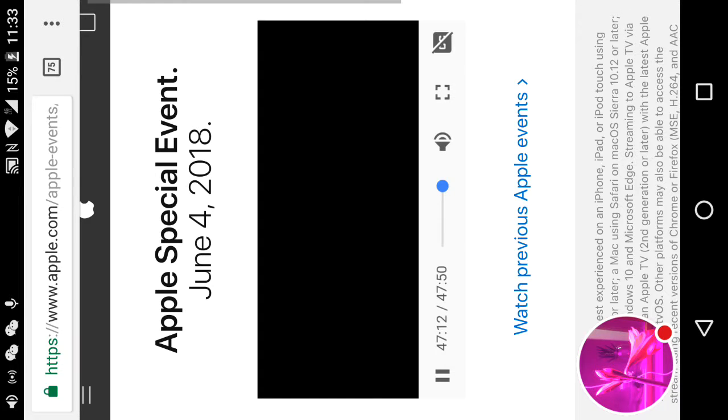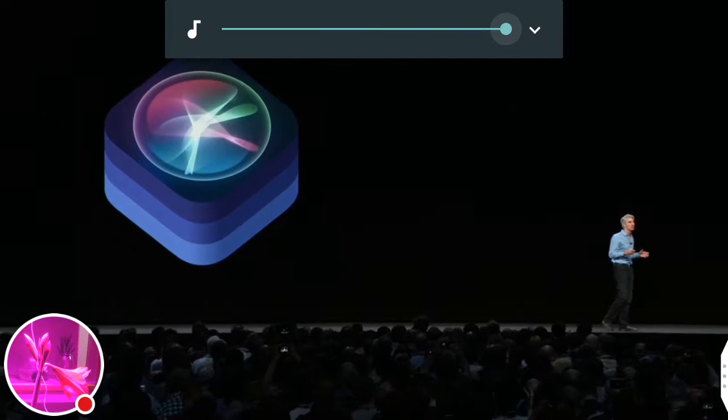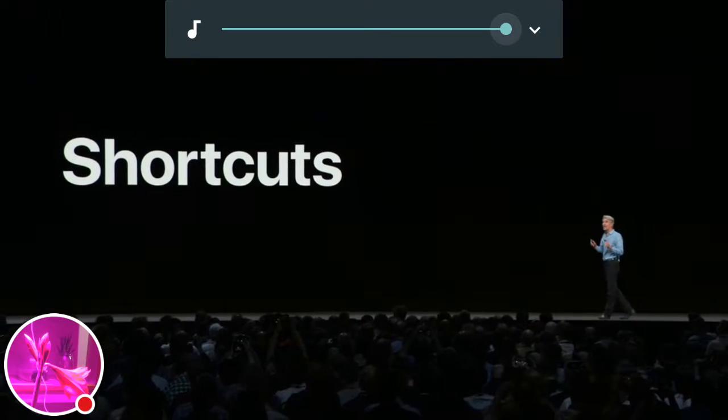Much more for you. And we're doing that by taking advantage of the power of apps with a new feature we call Shortcuts. Now, with Shortcuts, any app can expose quick actions to Siri. Let's look at some examples.